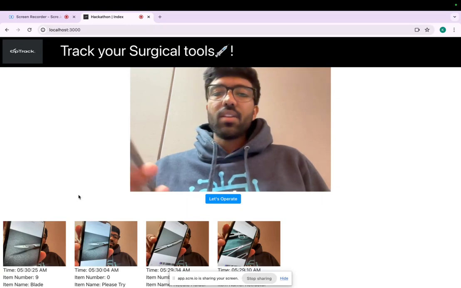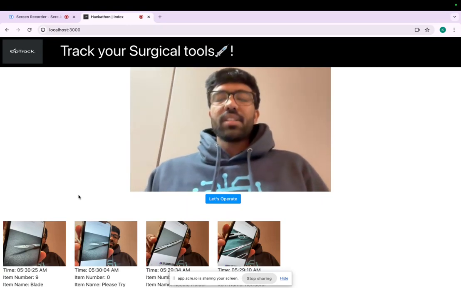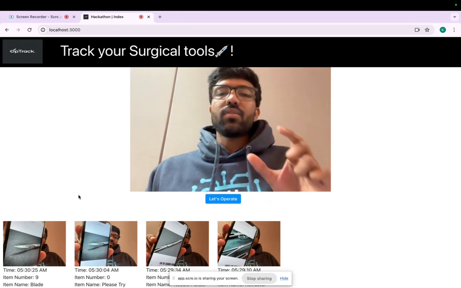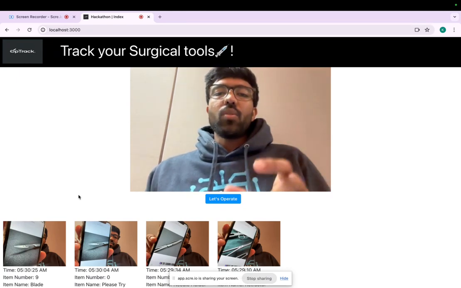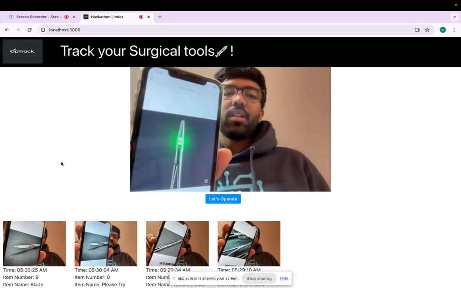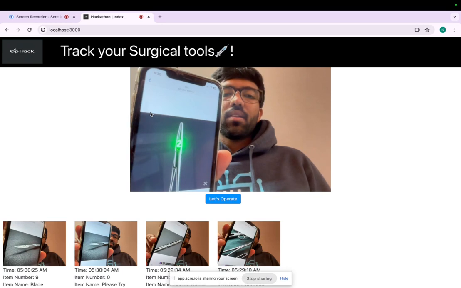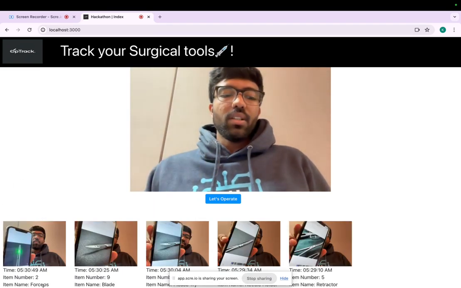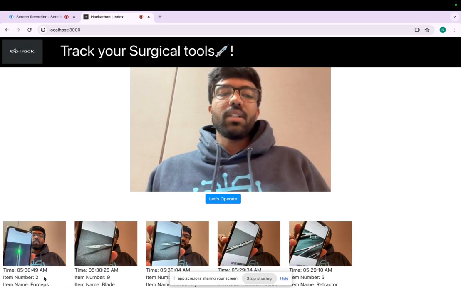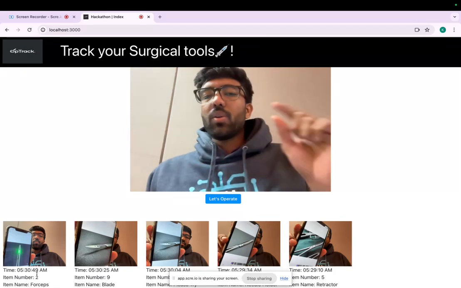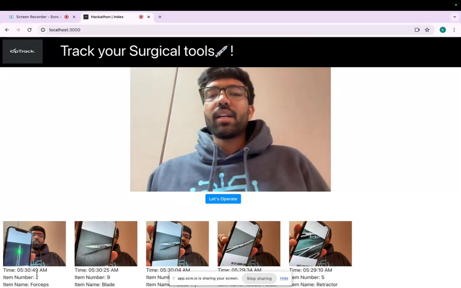One of the suggestions was that operation theaters are generally dark and only the light is focused on the main part of the patient to be operated on, so we can have something like this radium marking for the image processing. It will give the item name, forceps, and number 2. So even if it is dark, we will be able to get the number and track the tools that the doctor is using.